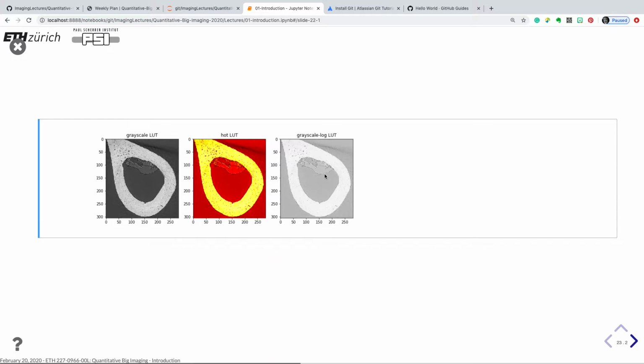And actually the logarithmic or exponential scale is what is called gamma correction in many image processing programs. Like, for example, Photoshop, you have something called gamma correction, and then you can pull it in either direction you like.